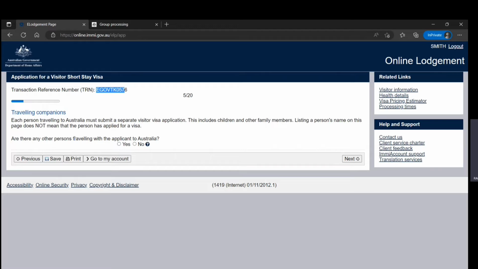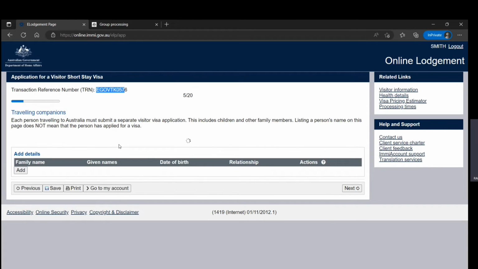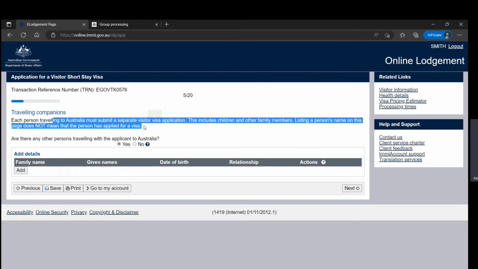Traveling together. Is there any other person traveling with the applicant to Australia? Yes. Family member details must also be submitted in a separate visitor visa application. This includes children and other family members. Has that person applied for a visa? Yeah, that's correct. Because at this moment, in our sample case, John is applying for the visa, but Elena is yet to. So I'm going to click add.